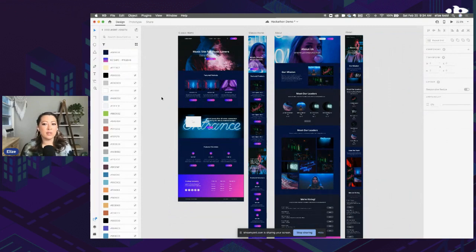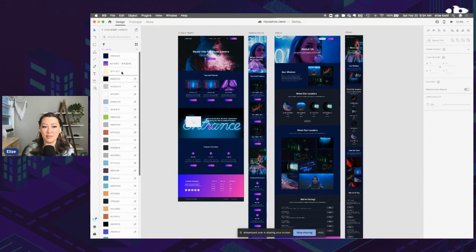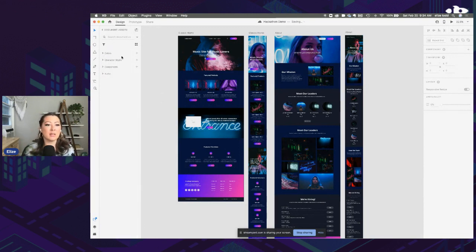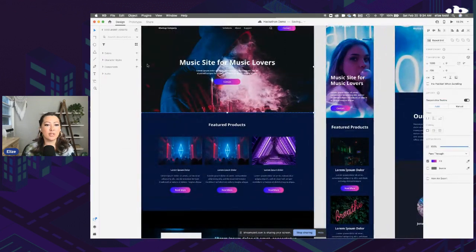So here's where you can start to really change the UI so it doesn't look just like everyone else's template. You can start manipulating it. Same thing goes with typography. So I'm going to close my little colors and go over here to character styles right underneath colors in my document assets.